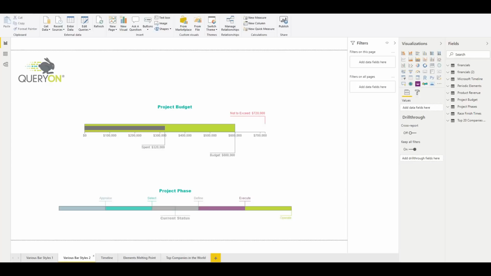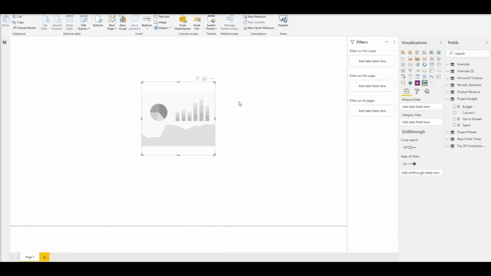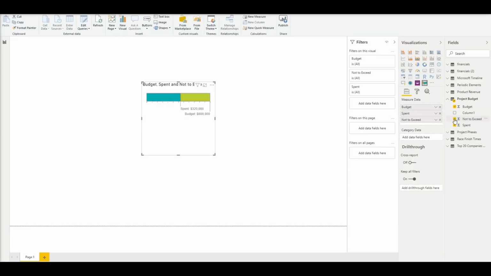For example, project budget versus spend. Let's go through the creation of the project budget. First, we'll select our visual, and let's add our fields.